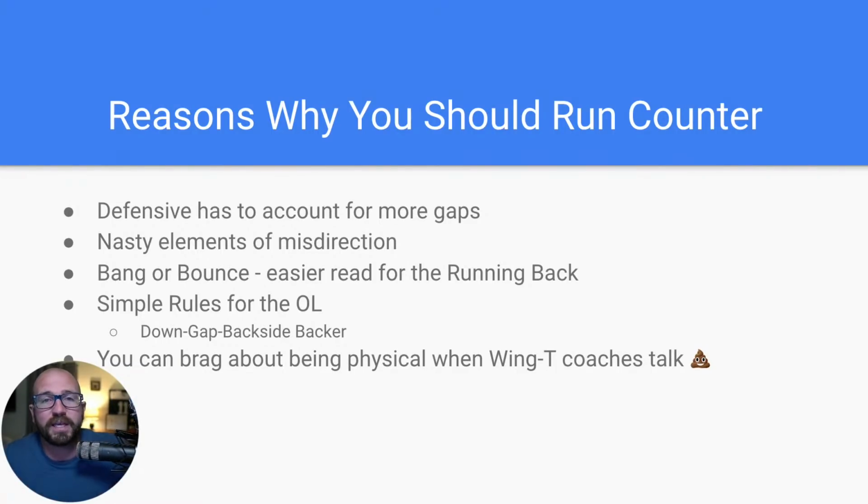I'm going to show this in one of the clips. You can use a wide receiver motion. You can use H-back motion. You can use a lot of different motion to get the eyes of the defense going somewhere and then hit them with the counter coming the other way.